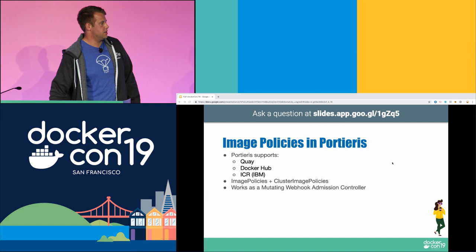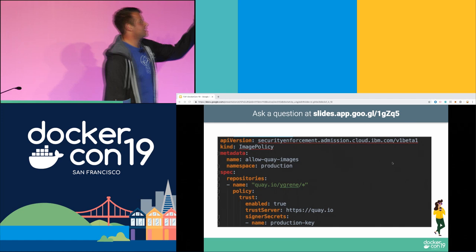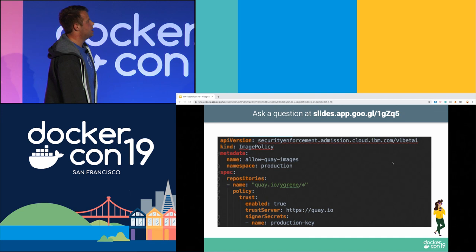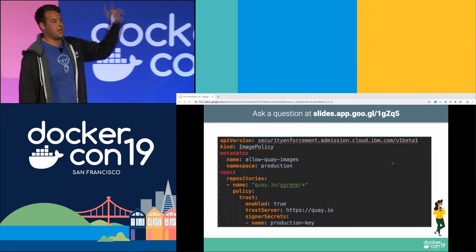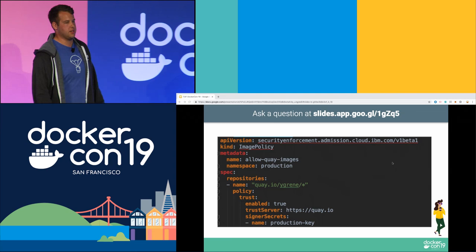Basically, what you can do is say, I have this image policy, this is a Kubernetes manifest, and for any quay.io/ygreen/star, trust enabled is true, the trust server is there, and you can enforce that it has to be signed with a particular delegation role or key. We have a particular production key that must be used to sign in order to live in the production cluster and run.